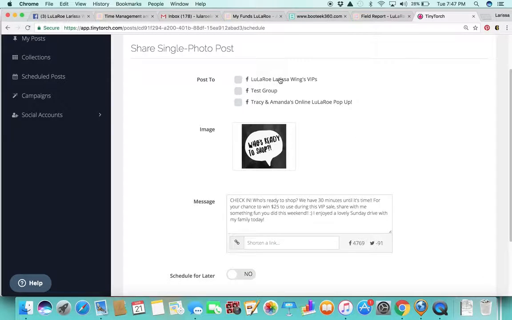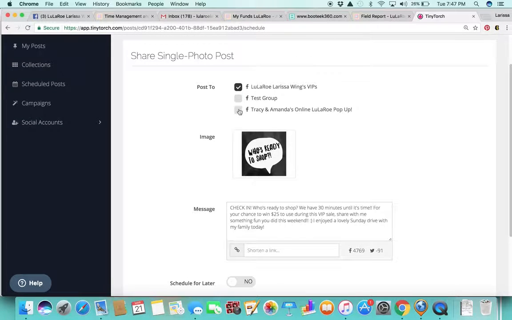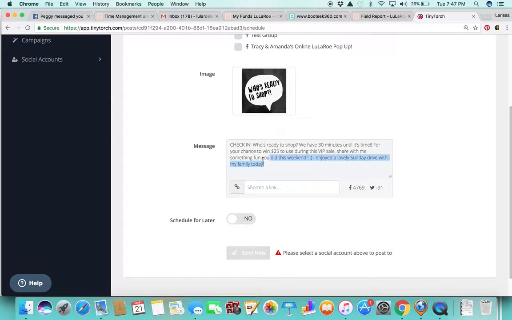And right now these are the groups that are linked to my account. I'll show you how to do that after. But right now these are the groups that are linked to my TinyTorch account. I can click which one I want to share it to. I can share it to more than one. I can actually edit. Say for example, in this one I did "share with me something fun you did this weekend. A Sunday drive with my family today." Say I don't want to use that, but I want to use this graphic, I can totally do it.